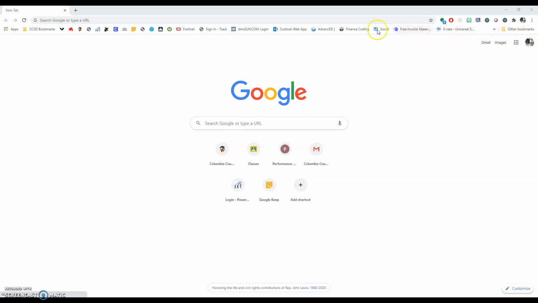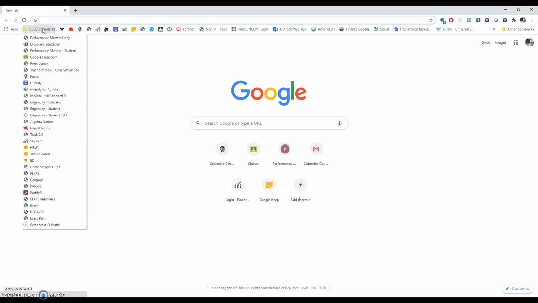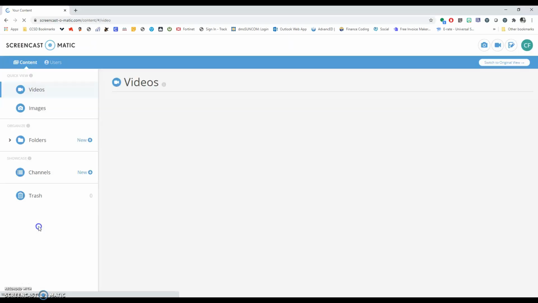I also will know that I am logged in the right way if my bookmarks are up here, and we're going to go over to CCSD bookmarks. When I scroll down to the very bottom, we're going to see Screencast-o-matic, and that's what we're going into today. Once I click on that, it's going to pop up and ask you which email address it wants you to associate it with. Make sure you use your ColumbiaK12.com account in order to link it correctly so you have the right version that we want you to have.